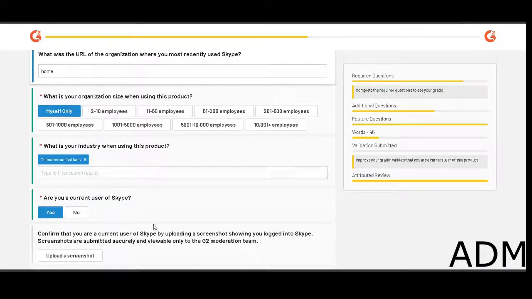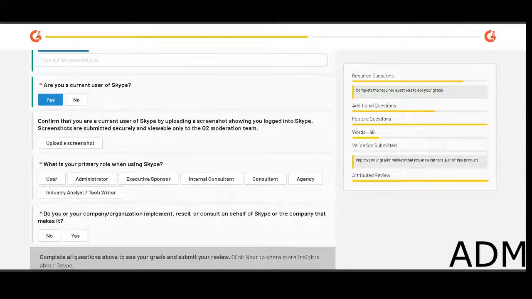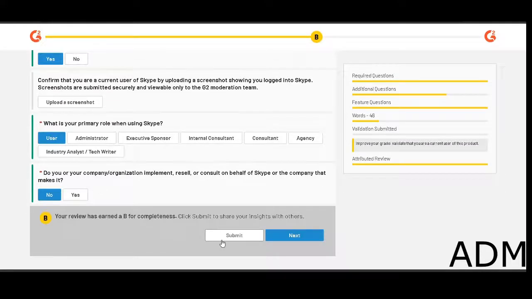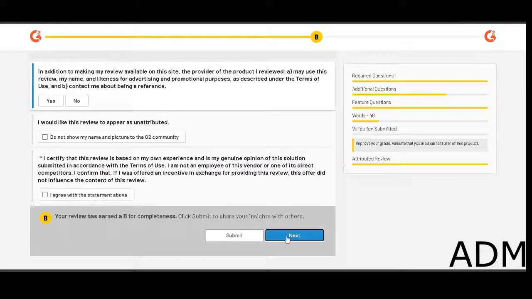Are you a current user of Skype? Yes, I am. What is your primary role when using Skype? I'm a user. Do you or your company implement, resell, or consult on behalf of? No. Next.